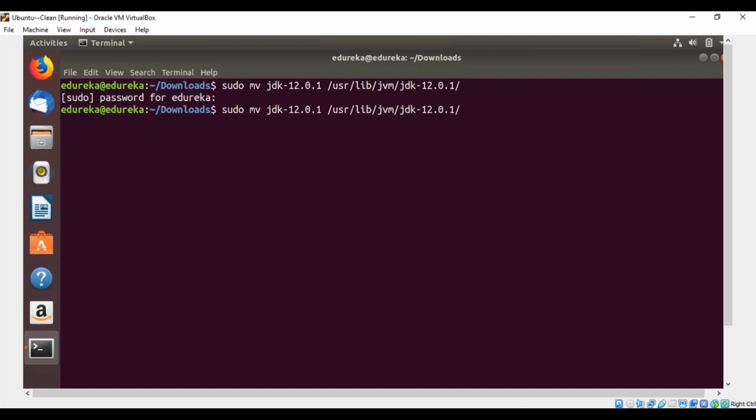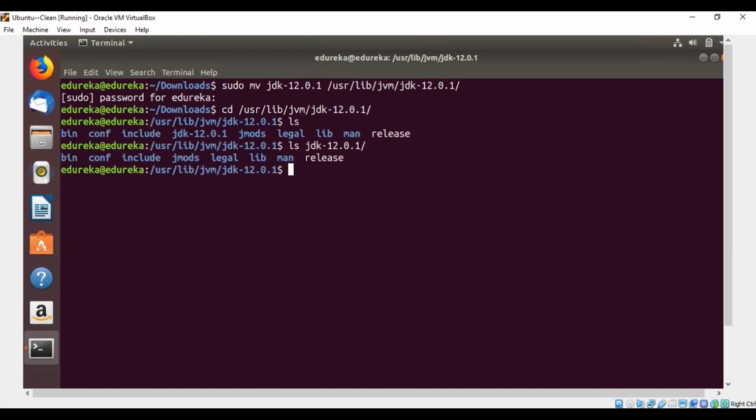And now we're going to go there and check if all our files are there. And as you can see, you can find your JDK files here. Now, this is one way of doing it, but there's also another way in which this can be done.